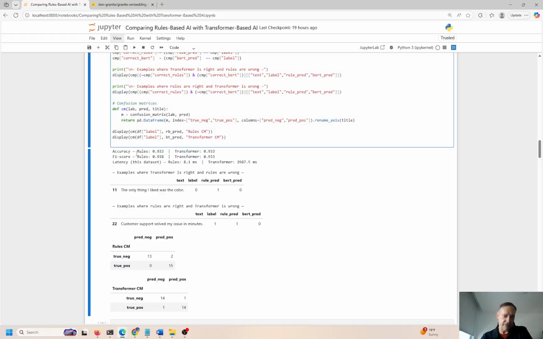We just kind of sort that. So this is maybe just slightly more accurate, but negligible. I mean, I don't think it's going to make much of a difference. Here the transformer is right and the rules are wrong. The label was 0. The rule predicted 1, but the BERT predicted 0. So here the BERT outpredicted the rules-based model.